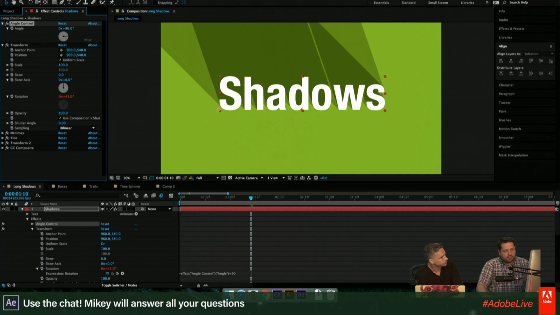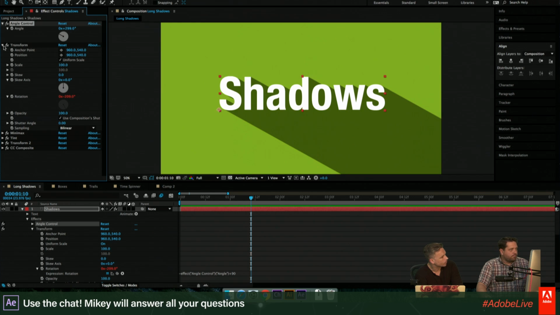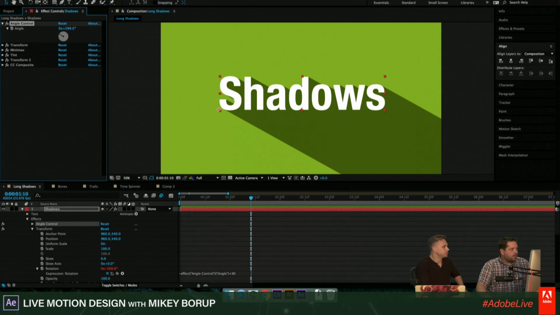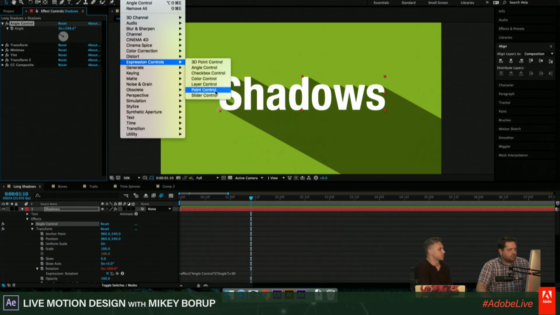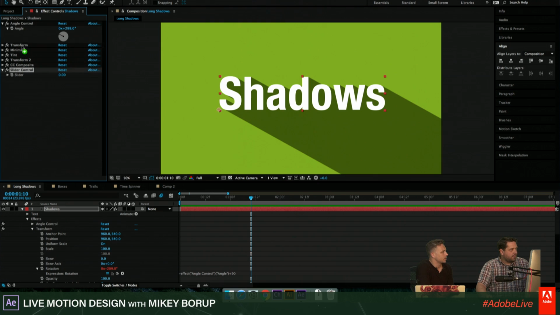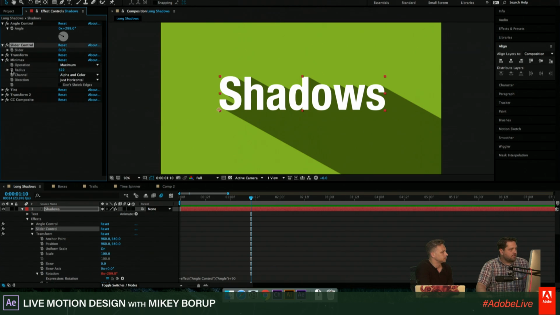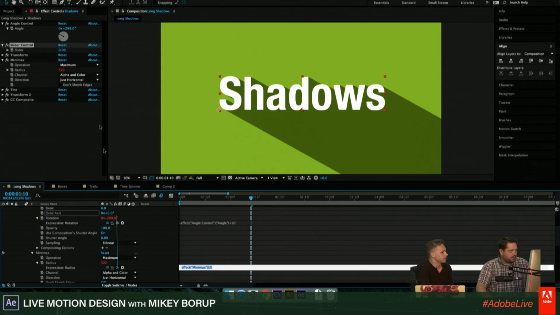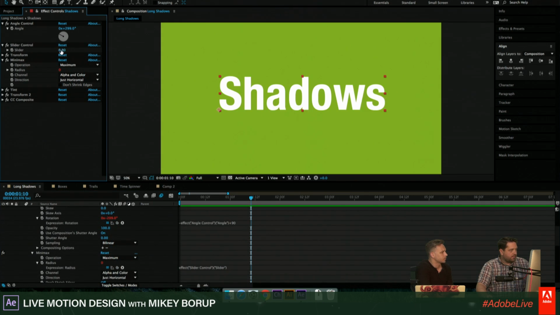So we've got an angle control, and then we can also build other controllers to connect to everything else. So I'm loving these expression controls. So we do a slider. And then the slider we can connect to the min/max, so we're going to connect the min/max. So how deep it is, basically, to the slider.